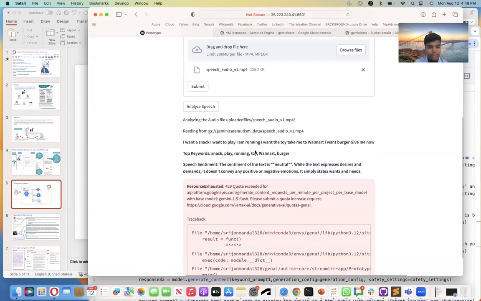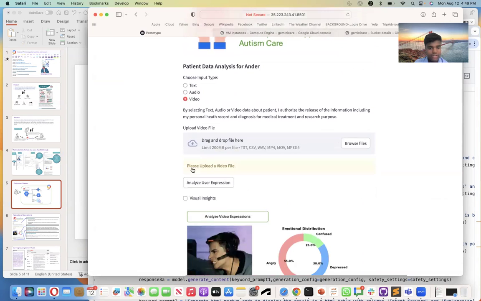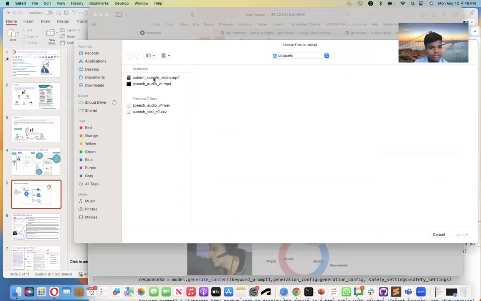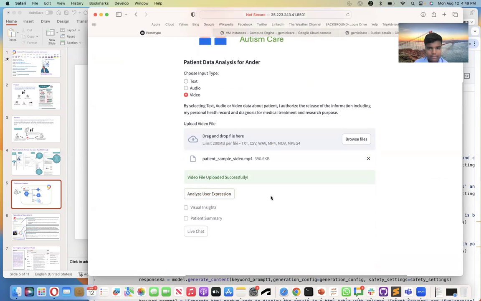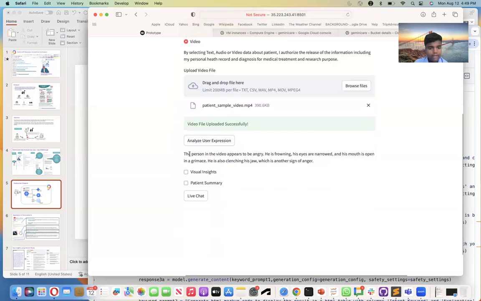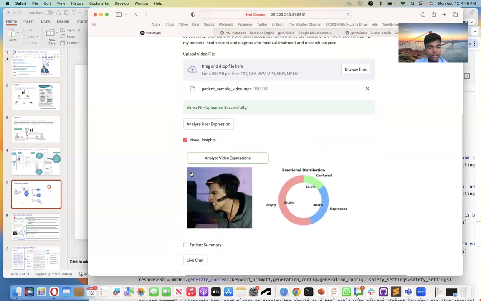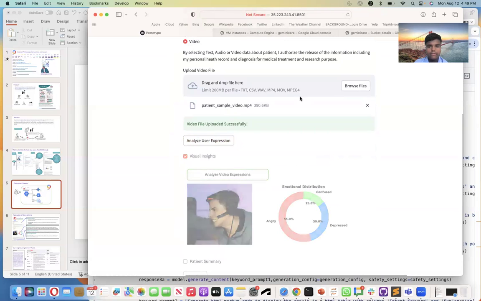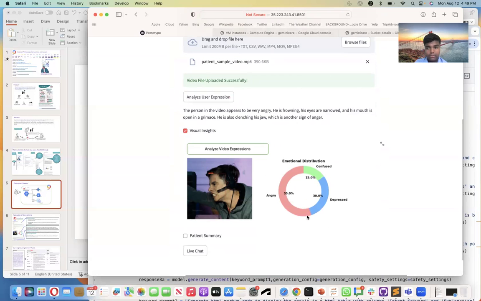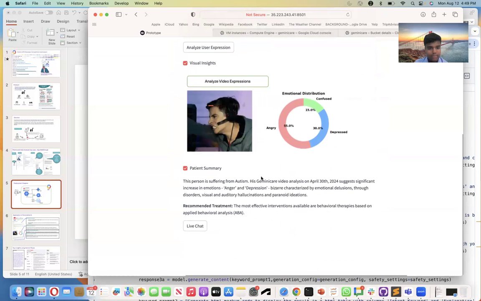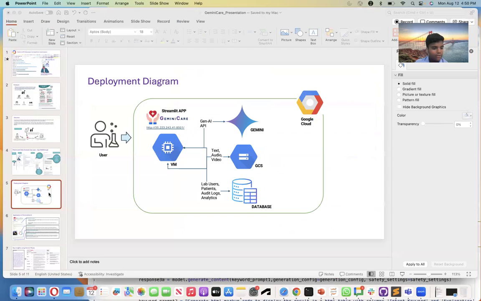Now, the final type which I'm able to analyze is video. So let's say I upload this video of the patient sample, and I click Analyze User Expression. Here, the Gemini model gets it perfectly, but when I click Analyze User Expression again, it said that the user had his jaw clenched and the person is in a grimace and he's very angry and he's frowning, which is perfectly correct as seen here. And here's an emotional distribution as well. And of course, it generates a patient summary as seen here.